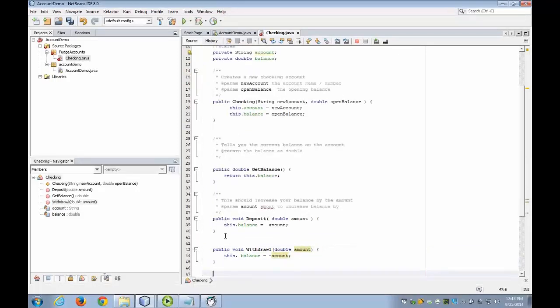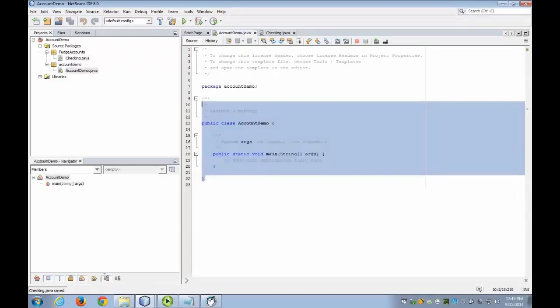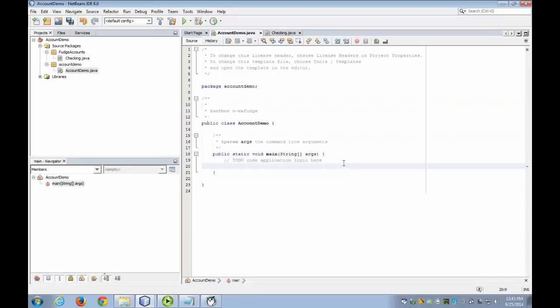So the last thing I want to do is whenever you have a class, well, I have enough here. Let's go to account demo and try to use our class. All right. So I'm going to come down here. You've got to know how to construct the object of the class. So it should be checking C equals new checking, right? But it doesn't know about checking because I didn't do an import.